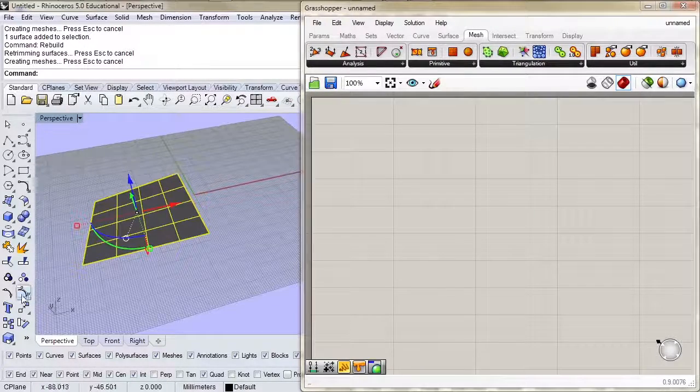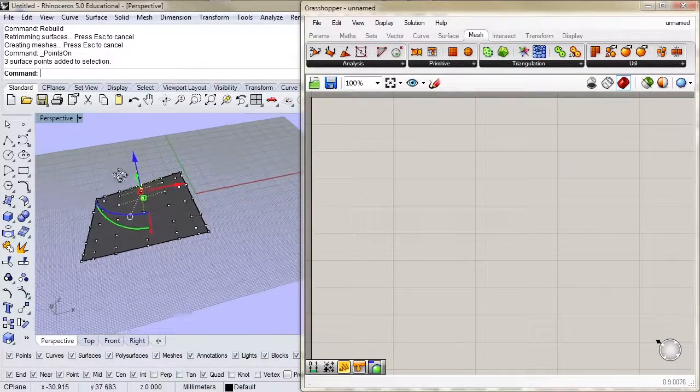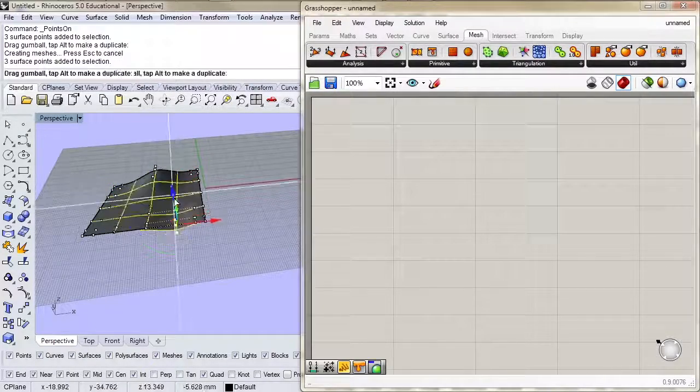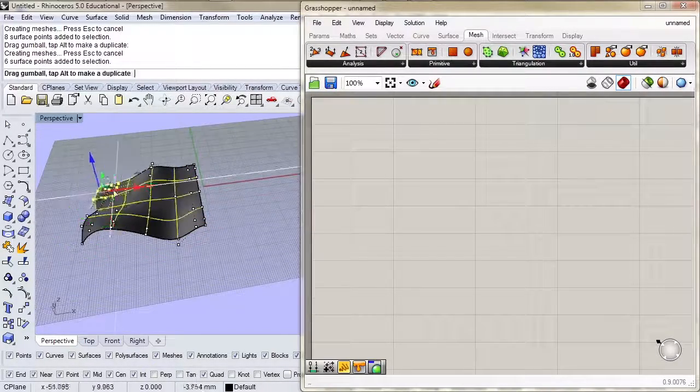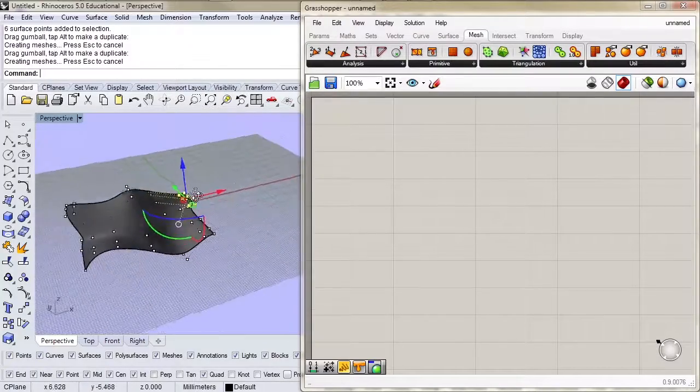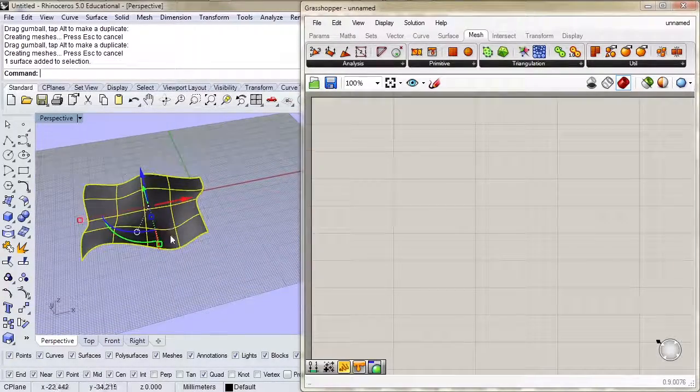Okay. Then I'll turn on the control points. I'm going to grab a few of these and just start pulling some up and down, so I have something to play with. That looks decent enough.